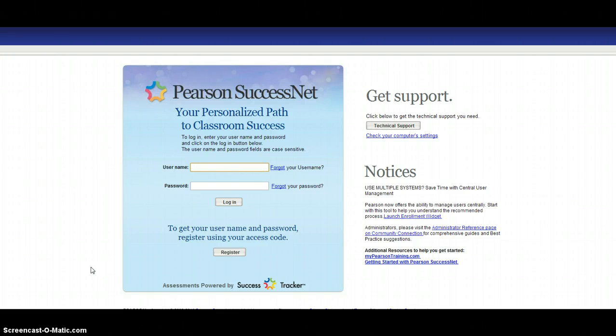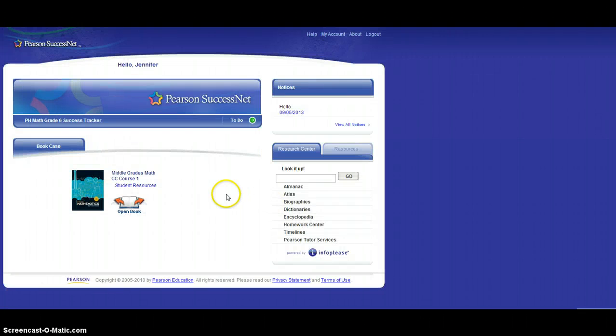Mrs. Schatz is showing you how to log into Pearsonsuccessnet.com and access homework videos. What you need to do first is type in your username and then your password. Once you have done that, click the Log In button. And this will take you to your home page. The book you are using in class will show up here.